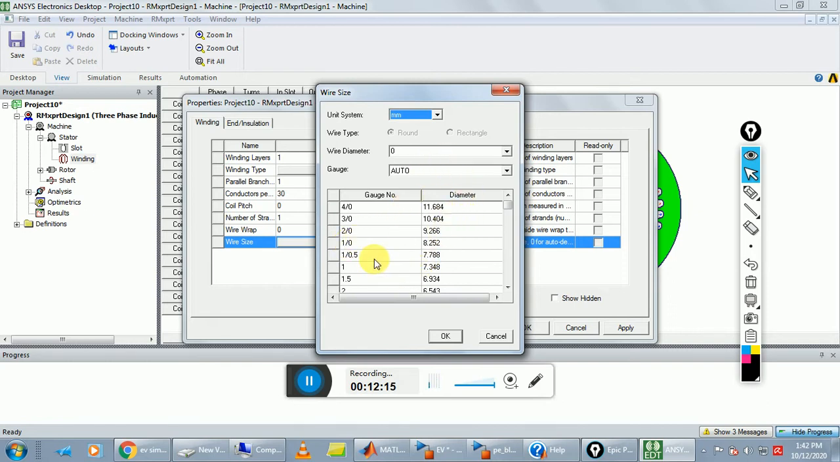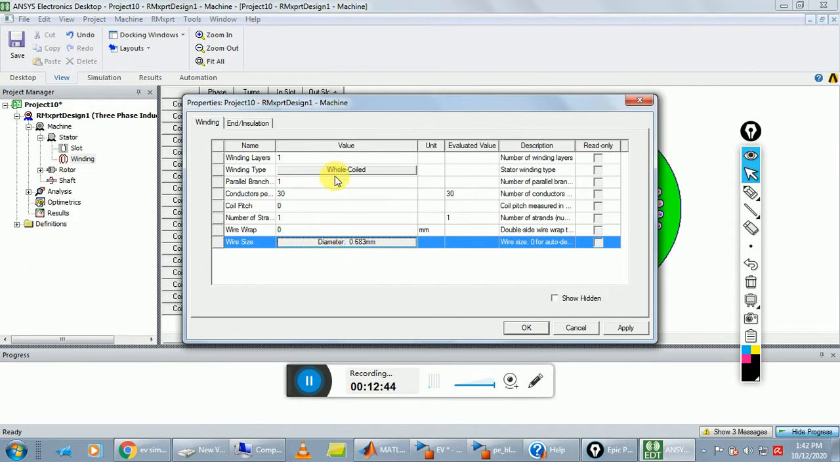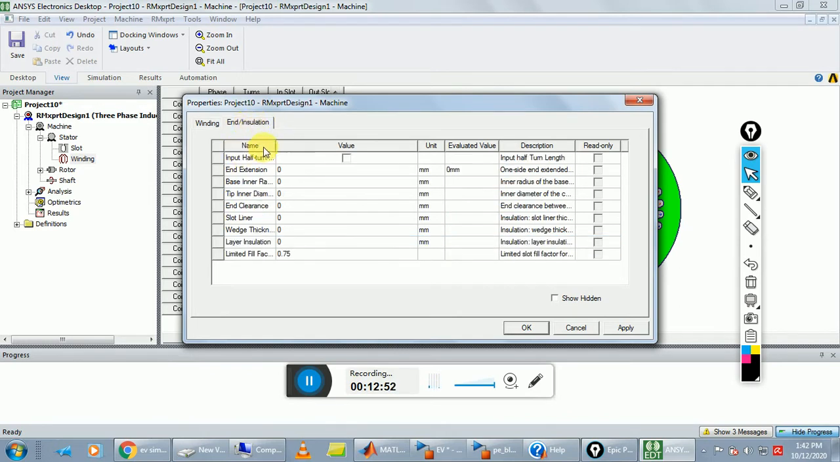Here we select the gauge number is 21.5, gauge number is 21.5, and the diameter of our conductor is 0.683, and click on OK. After the completion of this step, switch to next tab. Next tab is end and insulations.